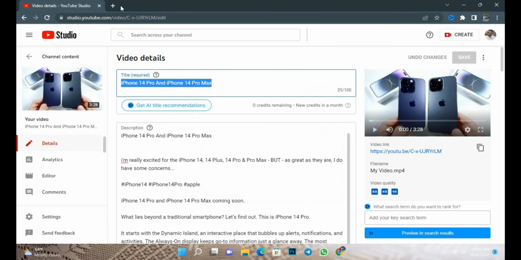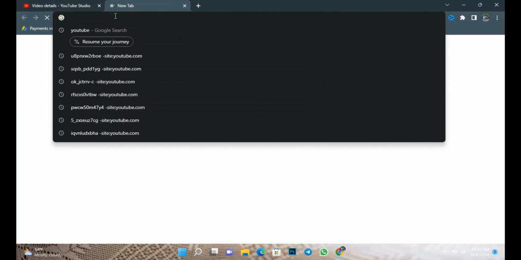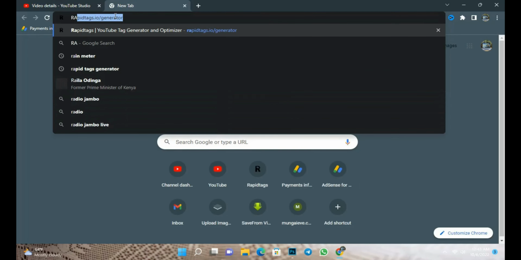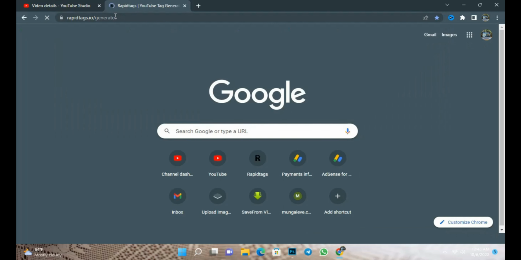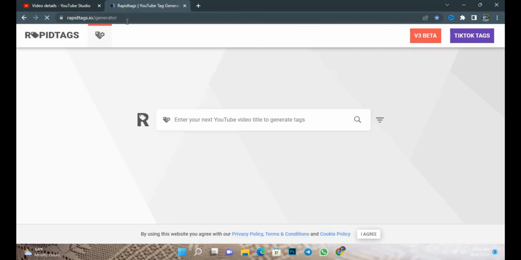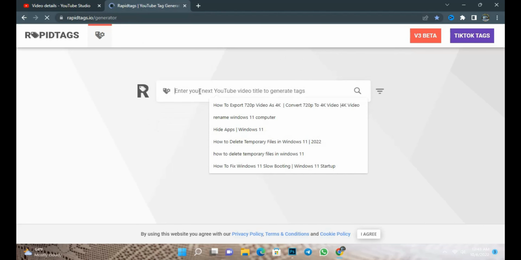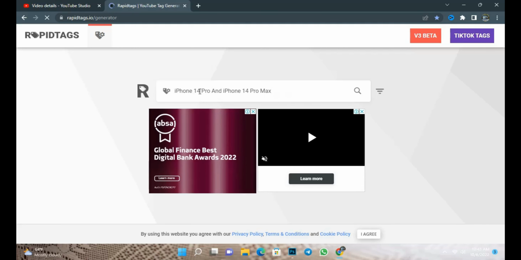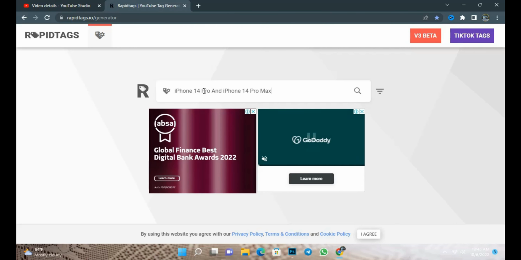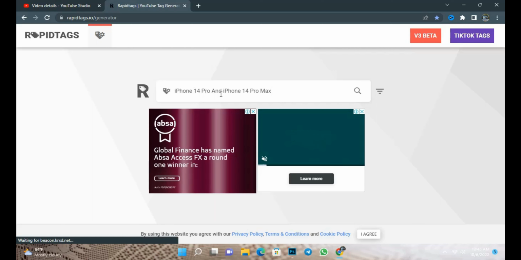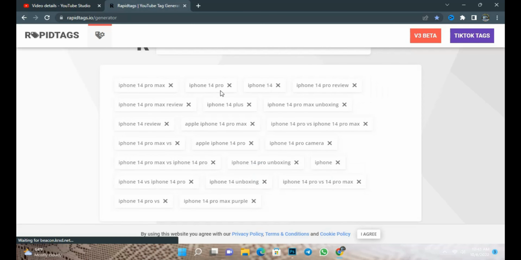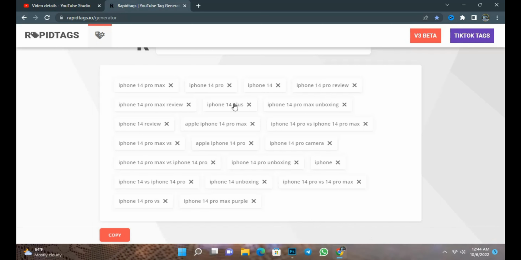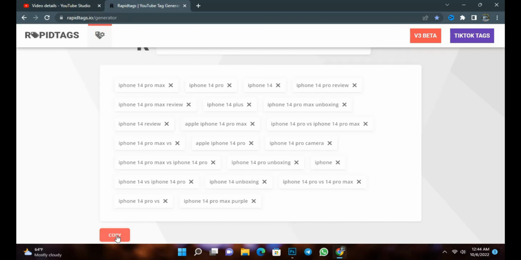Then on your browser you need to visit Rapid Tags Generator. I'll leave this link in my video description. You just need to visit this site, and it will help you generate the most optimized tags for that title. After you paste that title, you just need to hit enter so that the system can generate the tags for you. Then you can just click agree. From there you can see I have a variety of tags. You just need to copy them.